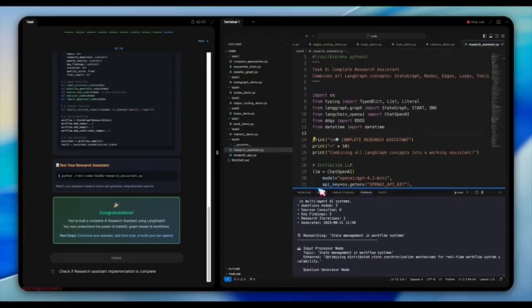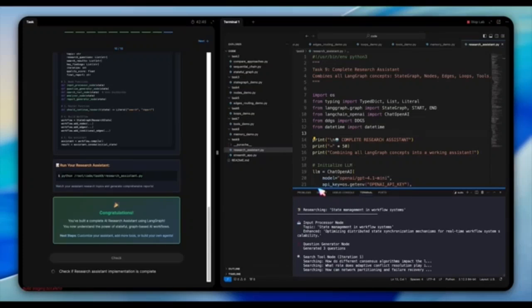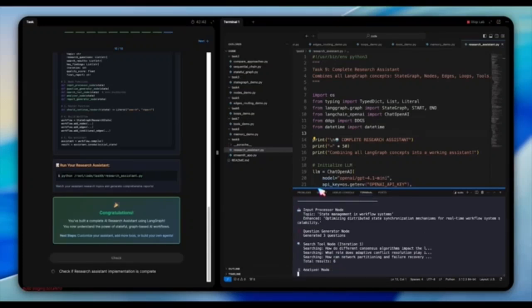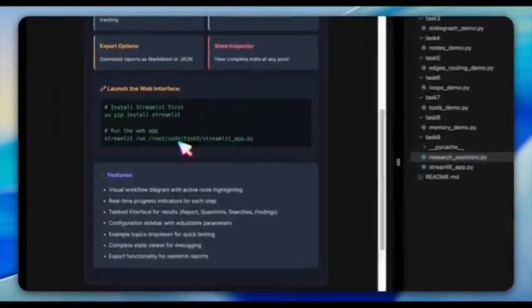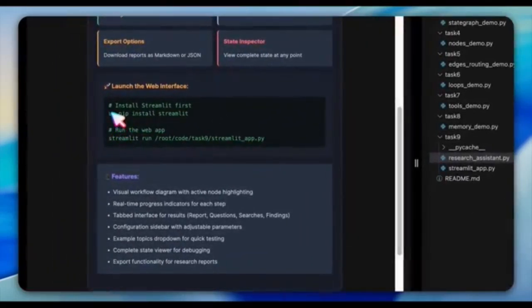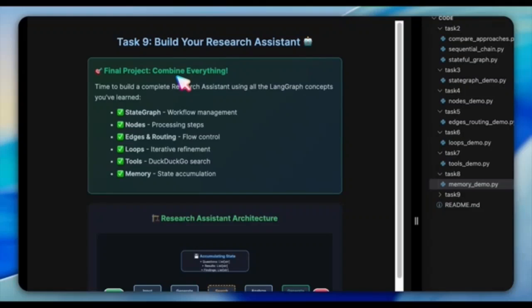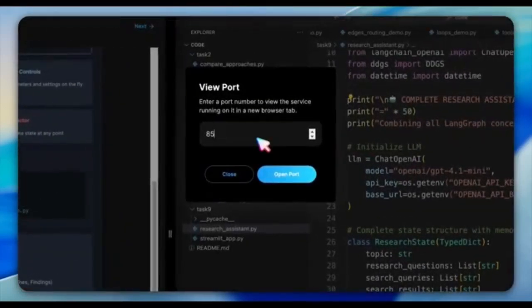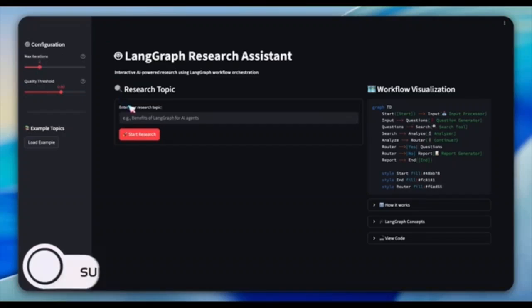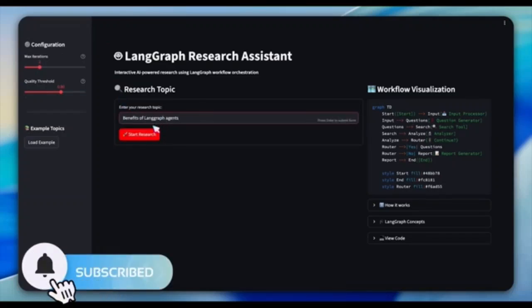What you've built here is fundamentally different from a simple chatbot. This assistant can adapt its approach based on what it discovers, refine its searches based on initial results, and build comprehensive knowledge from multiple sources. Each component we explored: StateGraph for workflow management, nodes for processing, edges for routing, loops for refinement, tools for external data, and memory for accumulating knowledge, plays a crucial role in creating this intelligent system. The validation happening behind the scenes confirms each step is working correctly. You've successfully built a production-ready AI research assistant using LangGraph's powerful workflow capabilities.